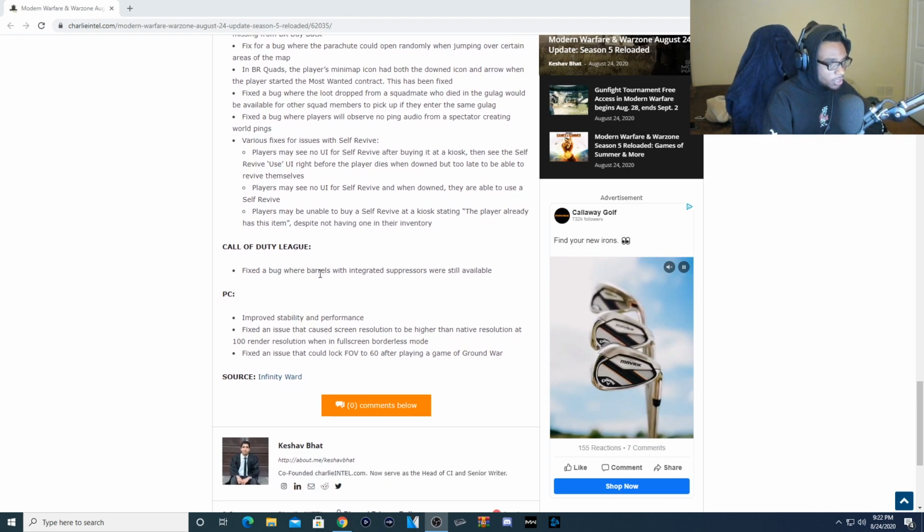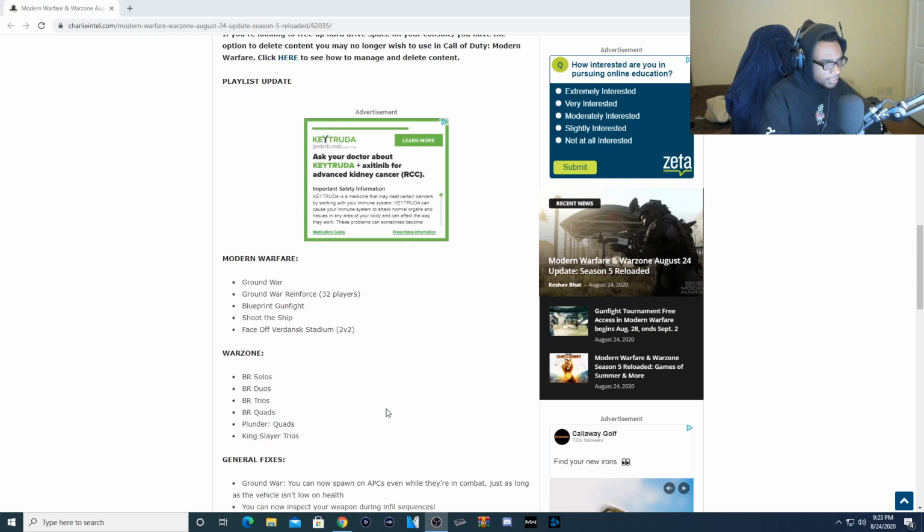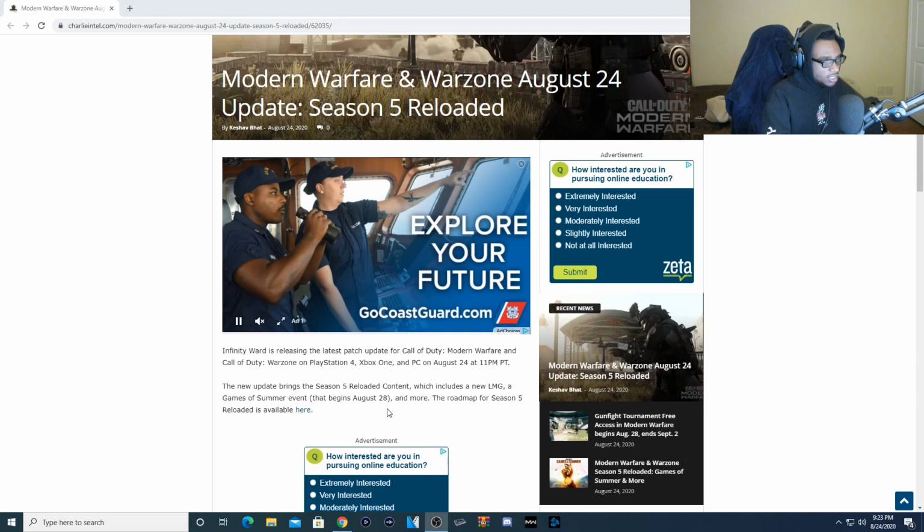Fixed a bug where barrels with integrated suppressors were still available for the Call of Duty League and PC. Improved stability and performance. Fixed an issue that caused screen resolution to be higher than native resolution at 100 render resolution when in full screen borderless mode. Fixed an issue that could lock FOV to 60 after playing Ground War. So these are all the updates that are going live within the Season 5 Reloaded.